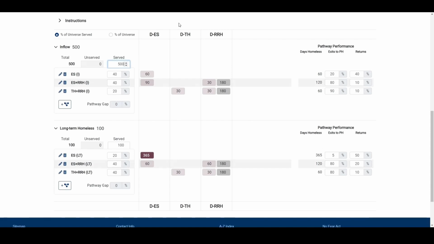And the number of days homeless is shown on the left side of a project type column in this color purple. And then the number of days housed is shown on the right side of a project type column and is in gray. So in this example, in the emergency shelter and rapid rehousing pathway, households are expected to experience homelessness for 90 days while in shelter, and then 30 days homelessness in rapid rehousing and 180 days housed in rapid rehousing. The darker the box is, the higher the value is. You can see that down here, this 365 days is darker than the rest of the boxes.